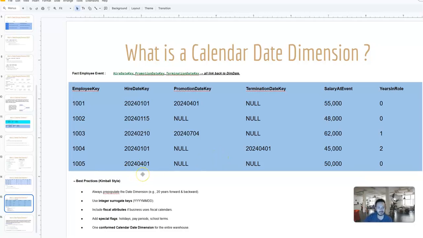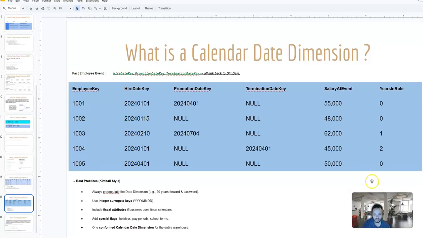In Kimball, there are some tips we can use as best practice: add something like 20 years forward and backwards when you are populating your date dimension. Use an integer surrogate key in the same format that we have in our example. Use the fiscal attributes if the business uses a fiscal calendar, add special flags for holidays, and use the calendar dimension across the entire warehouse. This means, from what I explained last time about conformed dimensions, that you will use the same dimension table to feed different fact tables that use the same attribute from the same dimension.